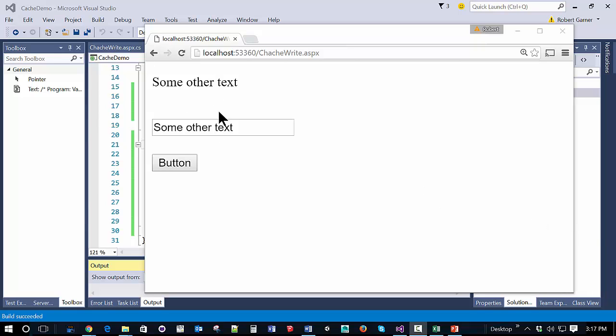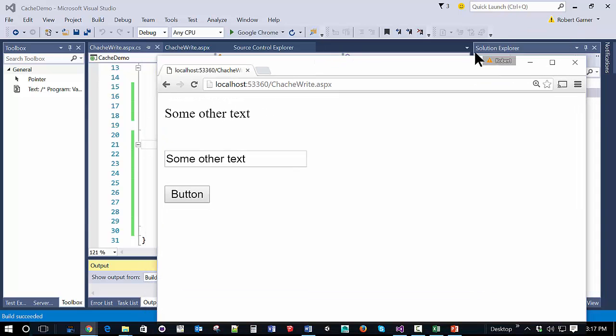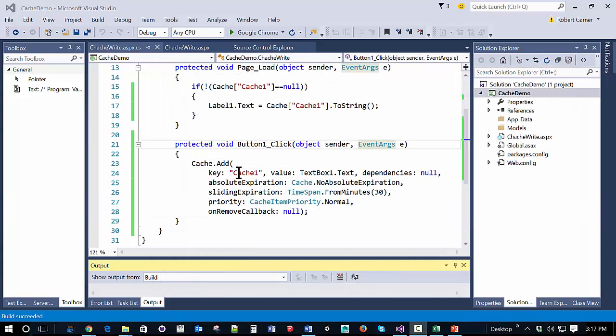So another way to store information, or we can control how long the information is stored in the cache a little bit better than we can with application state. So another option for storing state.